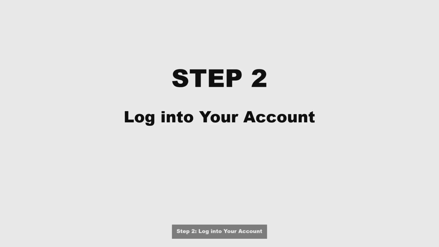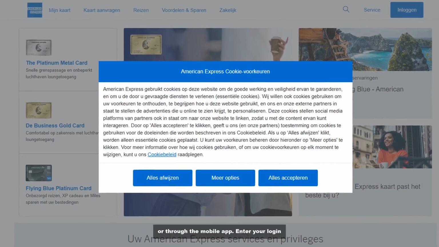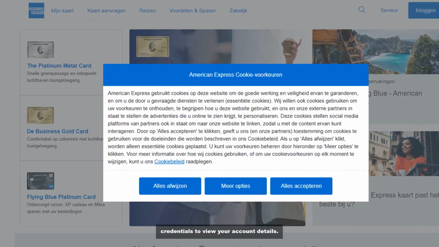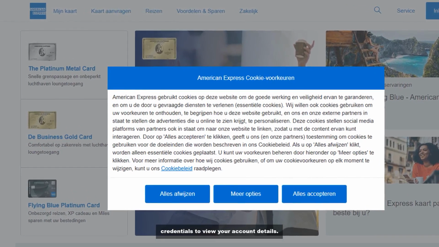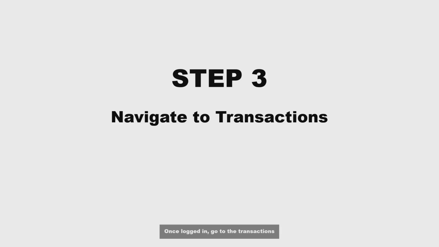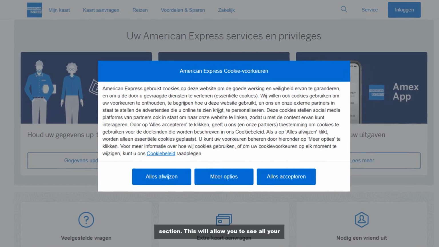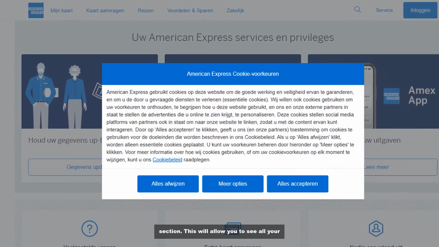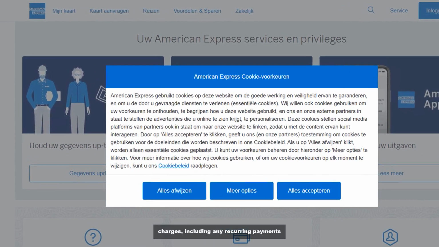Step 2. Log into your account. Access your American Express account online or through the mobile app. Enter your login credentials to view your account details. Step 3. Navigate to Transactions. Once logged in, go to the Transactions section. This will allow you to see all your charges, including any recurring payments that are set up.